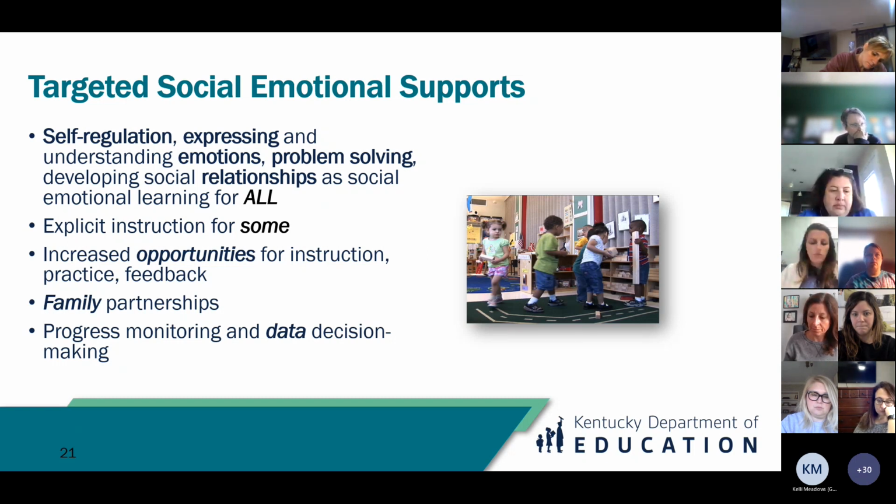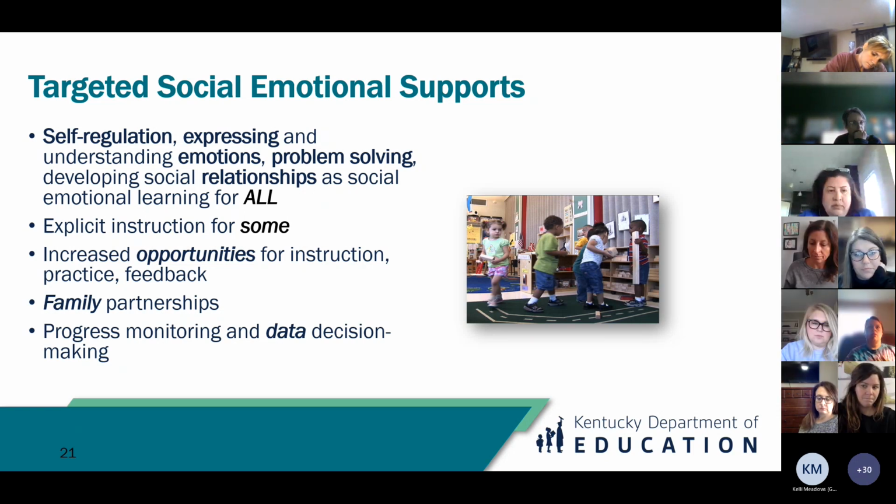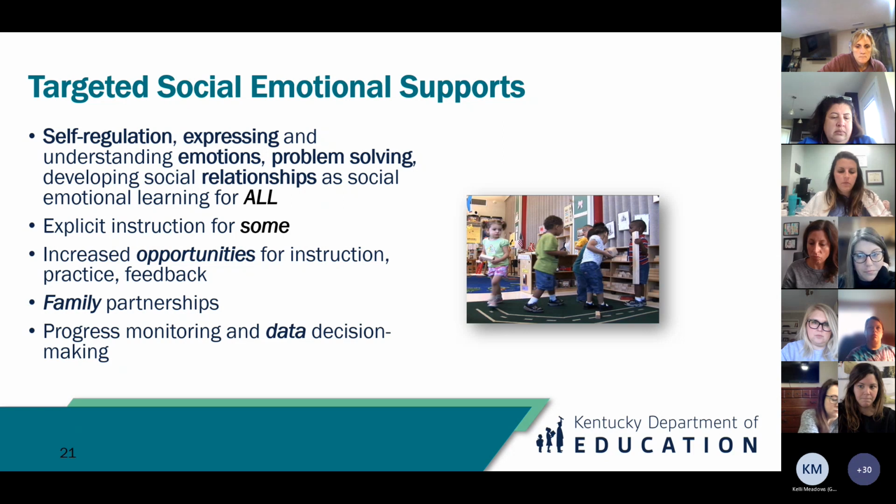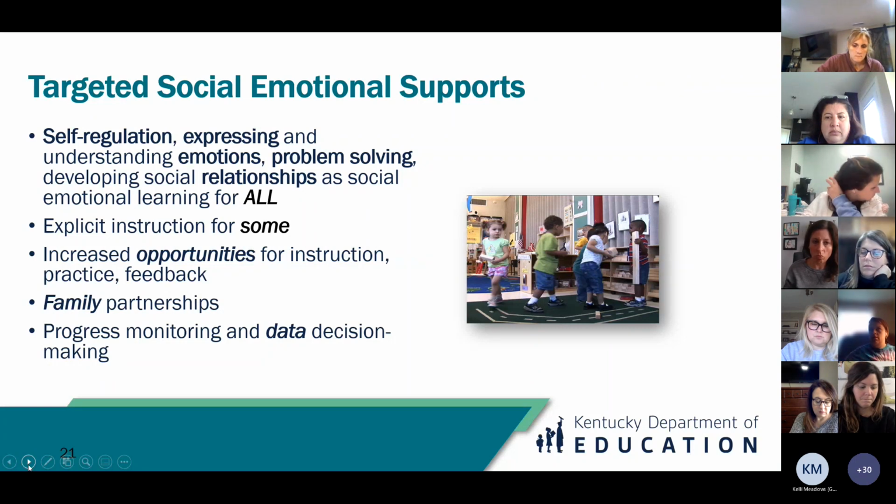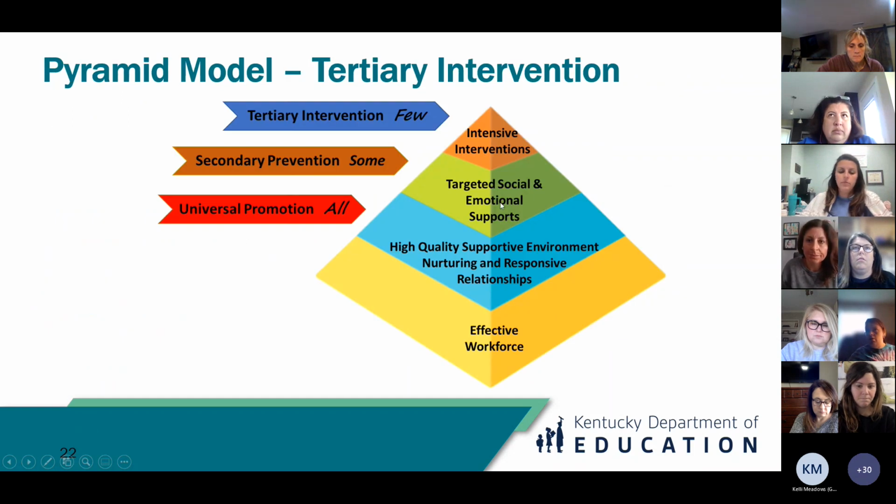Everybody gets everything, but then as we start to move through the tiers with our kiddos, that family piece has to be there. And then here is where the data comes in. We do have to have some monitoring and some data decision making. Everything we have, we want to make good choices, good decisions for our students, and we can't do that without some data.